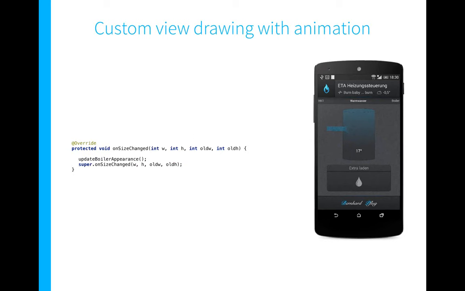As long as the view size stays the same, the path coordinates for the boiler don't change. So it would be quite inefficient if we had to calculate all the path coordinates each drawing cycle. So what we're going to do is put all the coordinate calculation into the onSizeChanged method, as it only needs to recalculate if the view size changes.